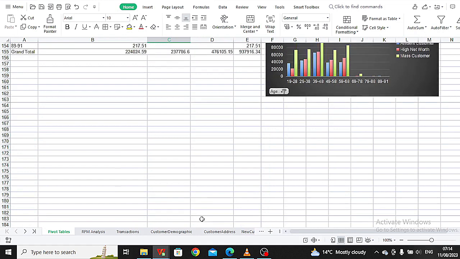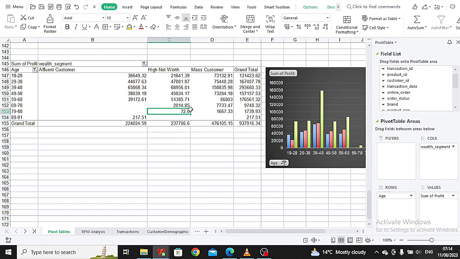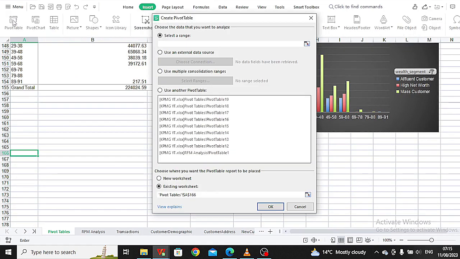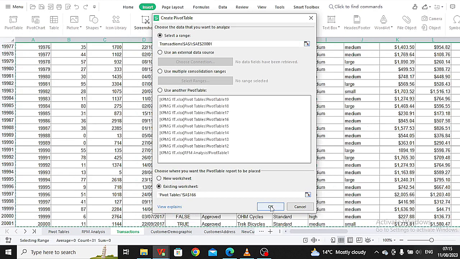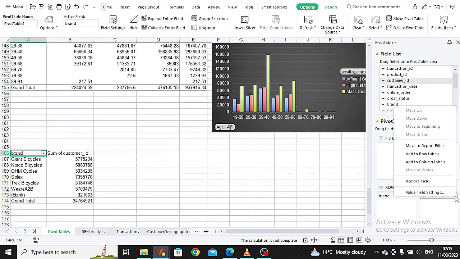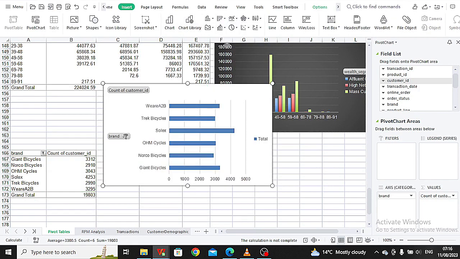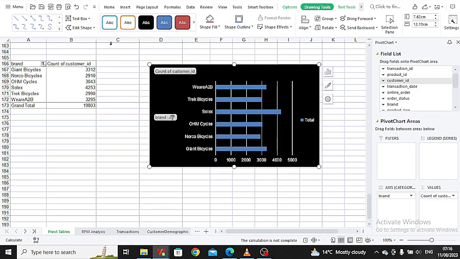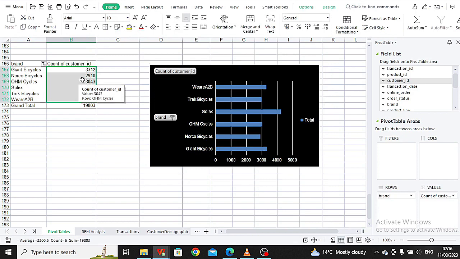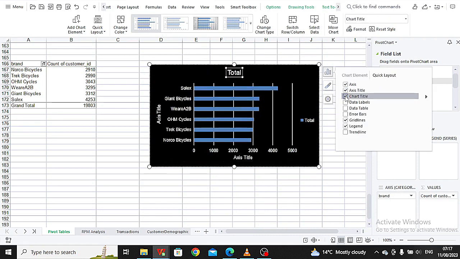In the previous video we visualized the data that we had analyzed. I also went ahead and added a graph for the wealth segment. Here it is. Now let us go ahead and do another visualization for the top sold brands of bikes. Sort out the data from the most sold to the least sold bike brand. And of course do not forget to add a title and label the axis.